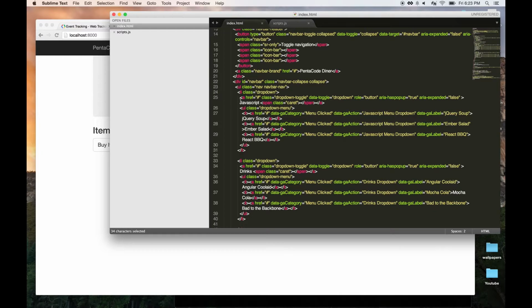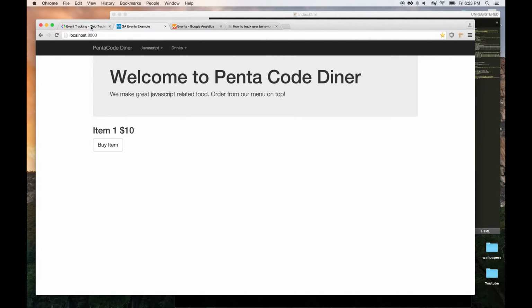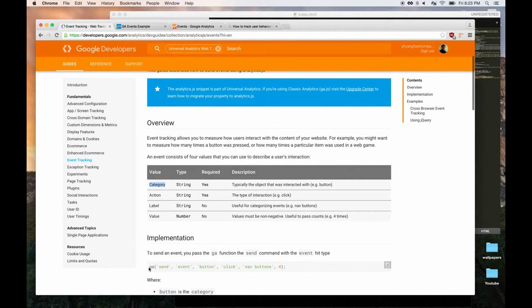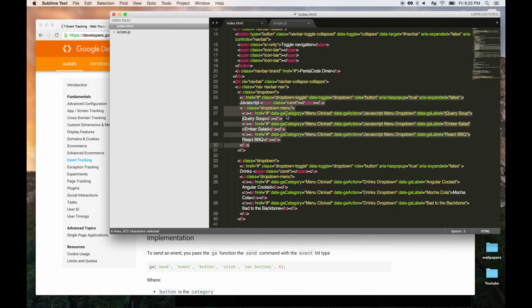So for the JavaScript drop-down menu, we have this right here. So what I'm adding are something called data GA category, data GA action, and data GA label. So these are corresponding to what the API expects when you call it. So a sample call will be something like this, GA send, and then you pass in these parameters to the GA function. So we will basically put these things onto the actual markup.